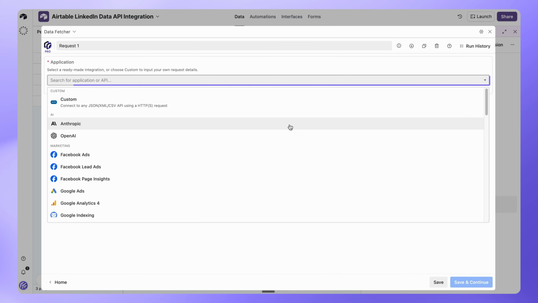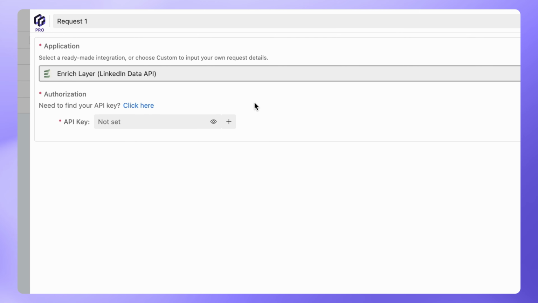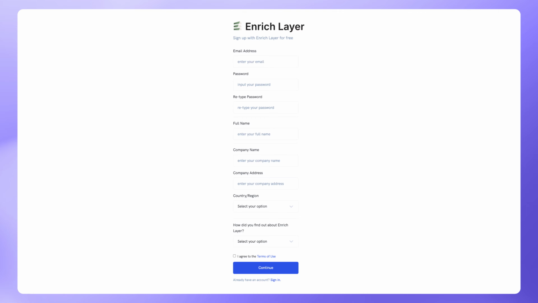In the Application dropdown, search for and select Enrich Layer. Enrich Layer is a LinkedIn data API for importing profiles, company info, and contacts into Airtable. It uses a credit system, and if you used Proxy Curl before, your same API keys and credits still work. Sign up for Enrich Layer and copy your API key after signing up.